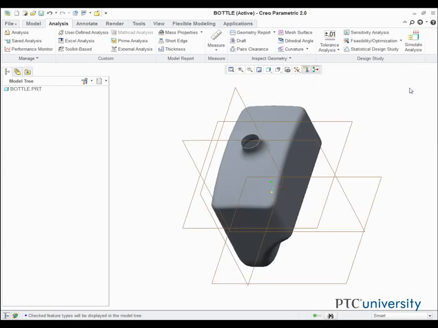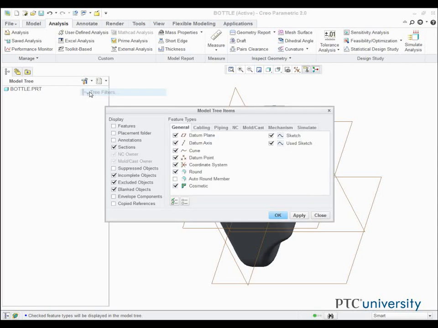In this task, we will display measurement features in the model tree. In the model tree, click Settings and select Tree Filters. The Model Tree Items dialog box appears. Select the Features checkbox and click OK.